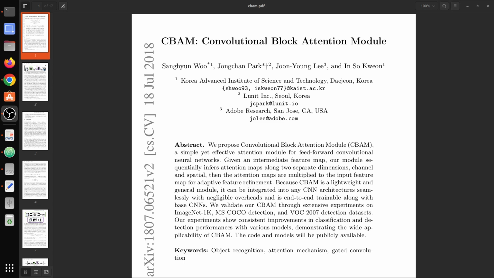In this video, we are going to implement the CBAM, that is Convolutional Block Attention Module, in the PyTorch framework. So first of all, let's read the abstract of the paper.